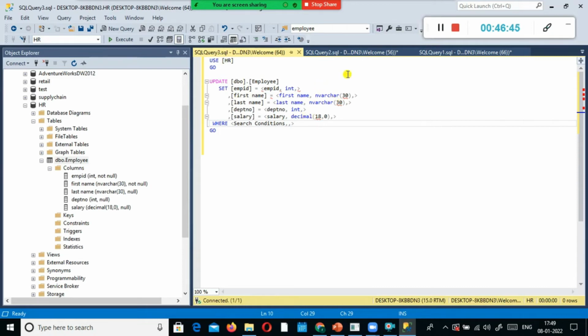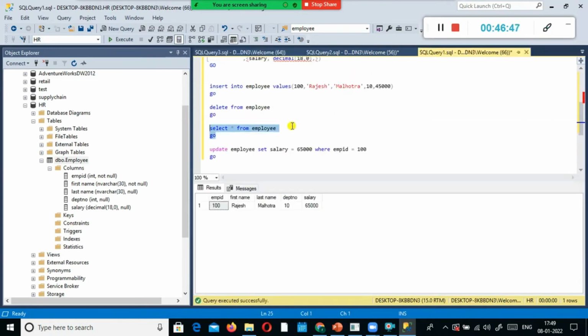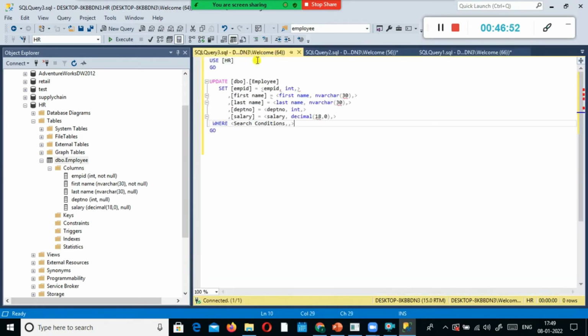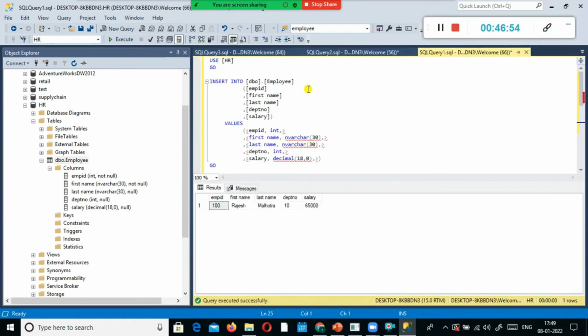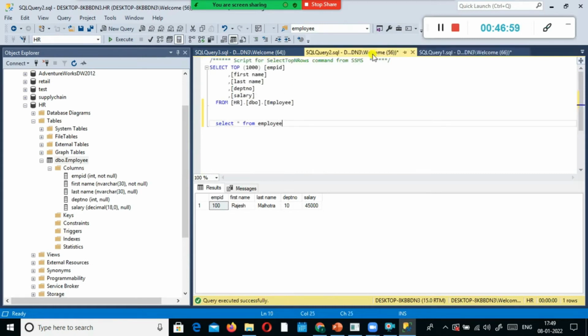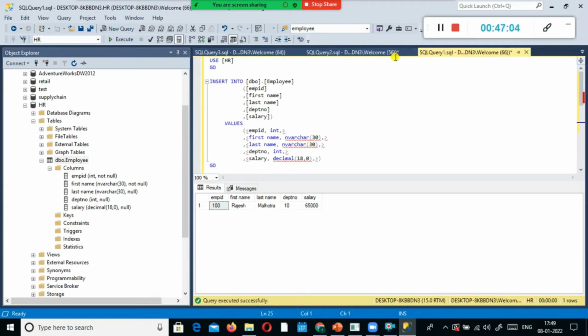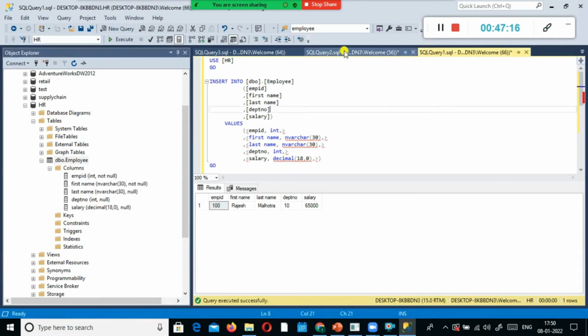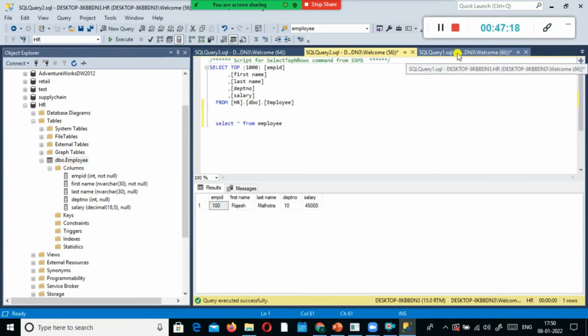So now you understood how to insert the data and how to create a table. I think I just closed that button, right? When you close it, only then you should be able to enter the table name. When you create a table using the GUI, you cannot see the SQL query window here like this.